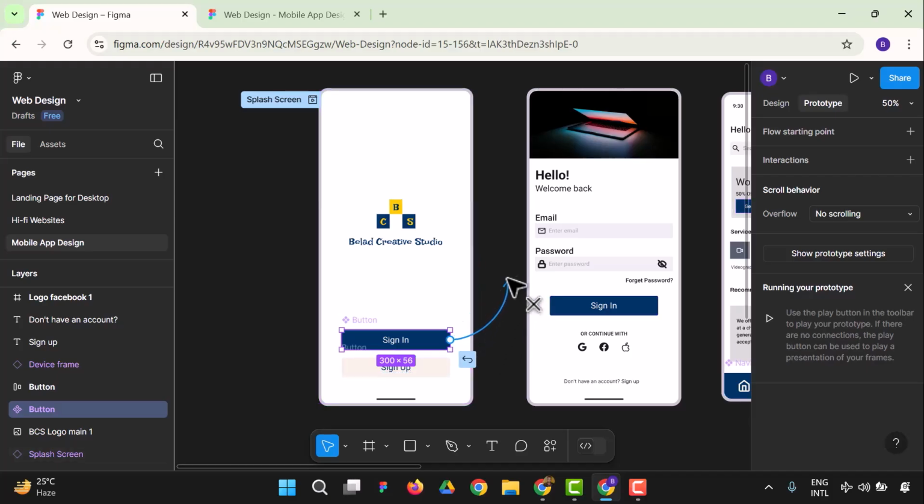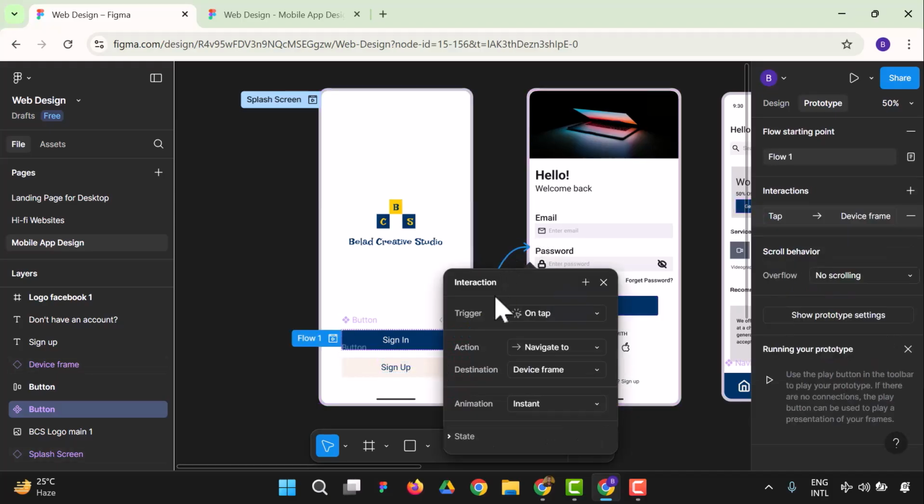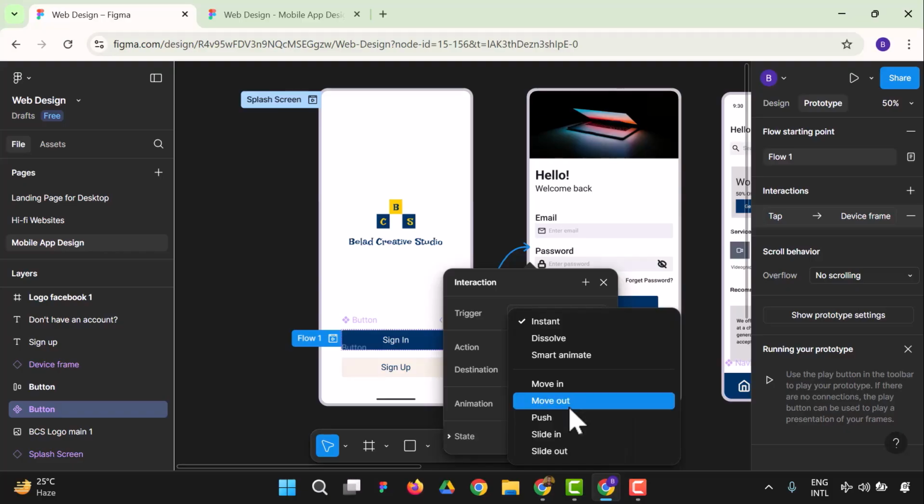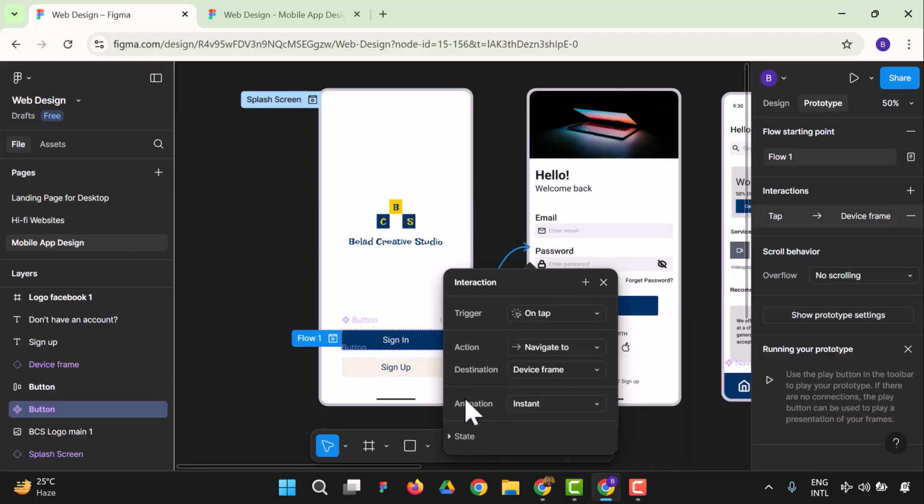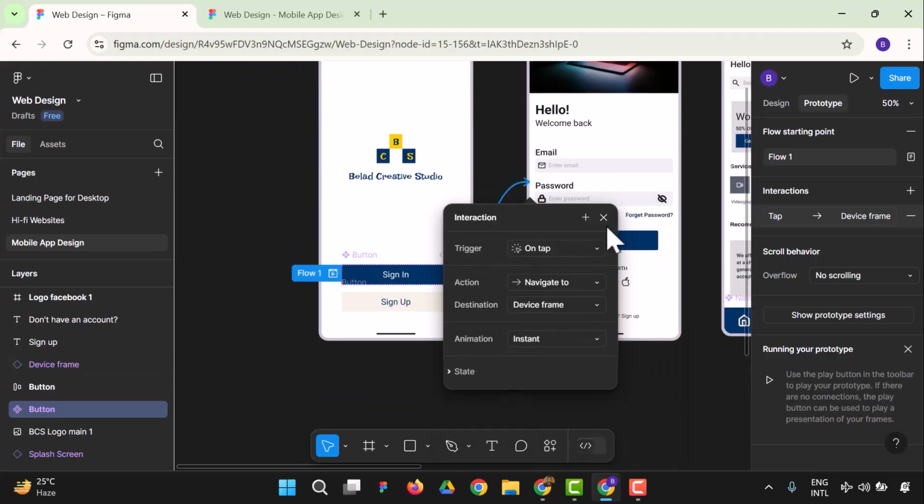The sign in goes to this, and that will be sign in. So the sign in goes to that, and going to that we're going to have the trigger, which is on tap, and it navigates to the device frame, and the animation is instant. We have smart animate, but it has to be instant right now.